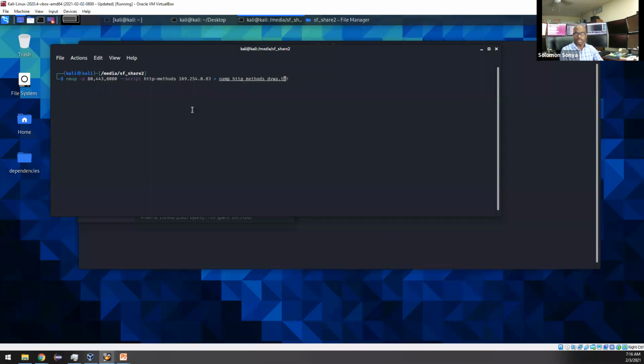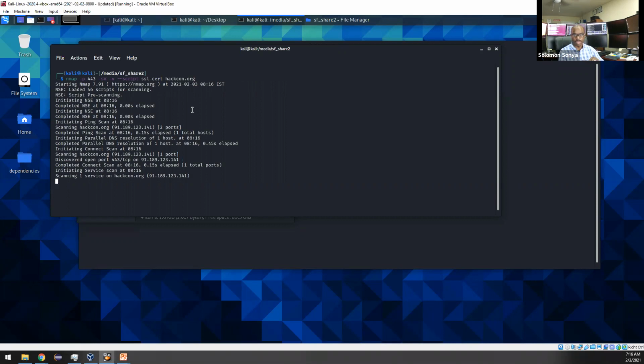All right, here. So nmap -p 443, -sV for versioning. We definitely want versioning information. -v for verbose. I'd like to see some additional information presented to us as the scan progresses. Scripts, and then ssl-cert. So ssl-cert, that's the script that we're using, and now we're just downloading the script from hackon.org.